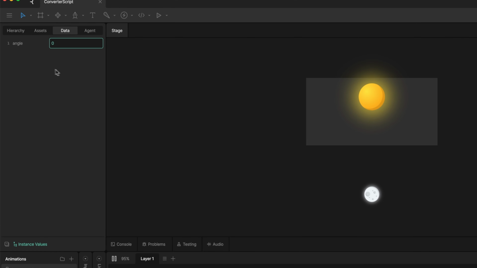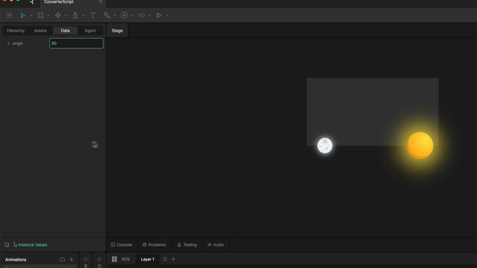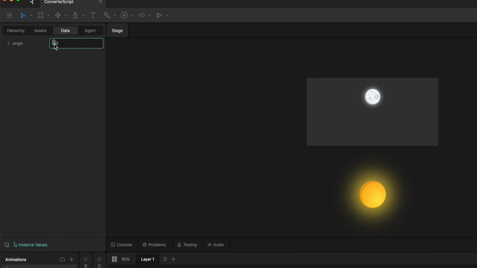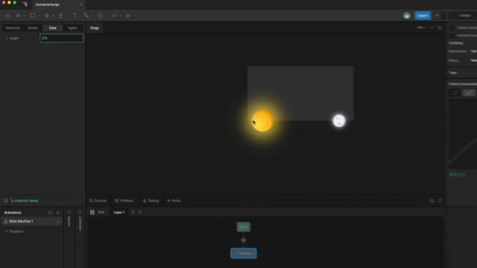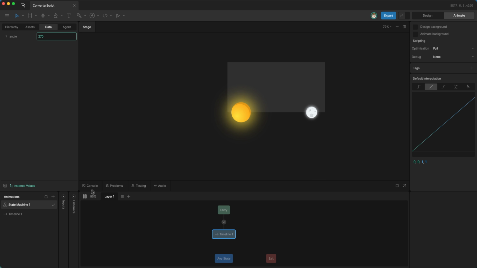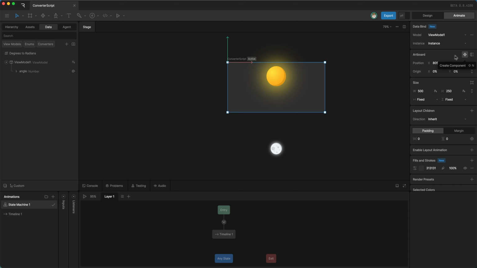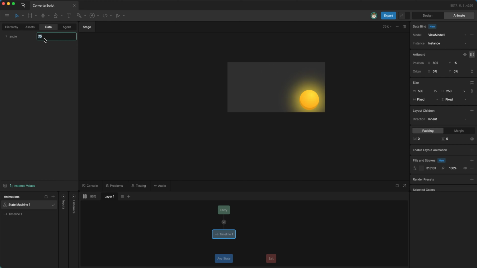Right now, the angle is set to 0 degrees. If we set the angle to 90 degrees, the group rotates accordingly. And at 180 degrees, the moon appears at the top of the sky. If we use -90 or 270 degrees, we complete the full circle and the sun starts rising again. Let's enable clipping for a moment so we only see the elements inside the artboard. Now, as we adjust the angle, the motion feels much more natural, and it really looks like the sun and moon rising and setting.